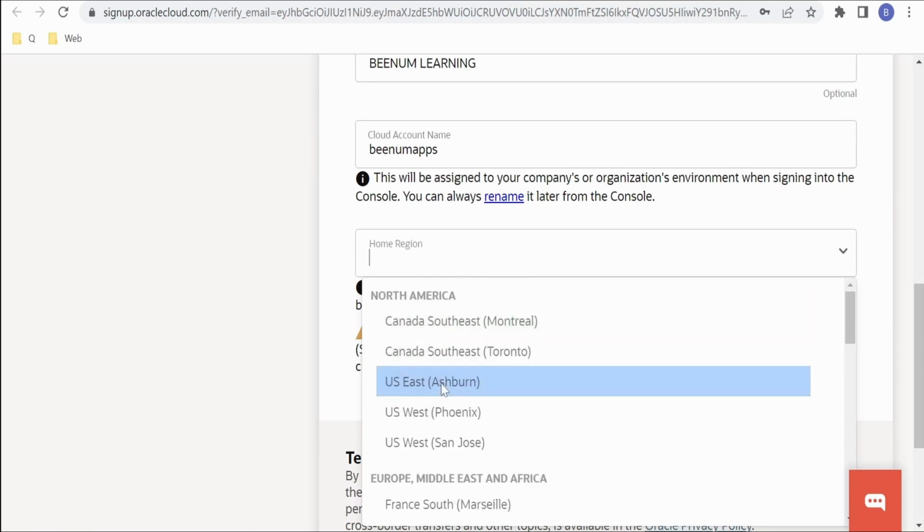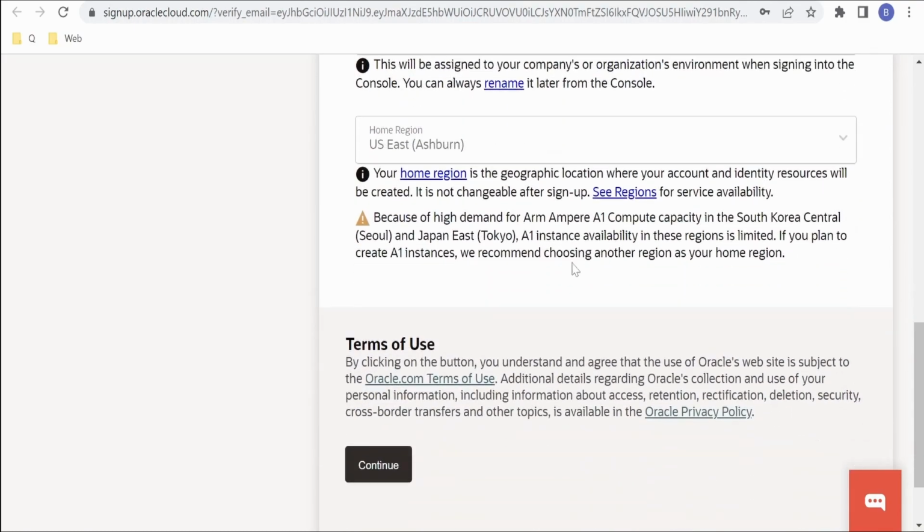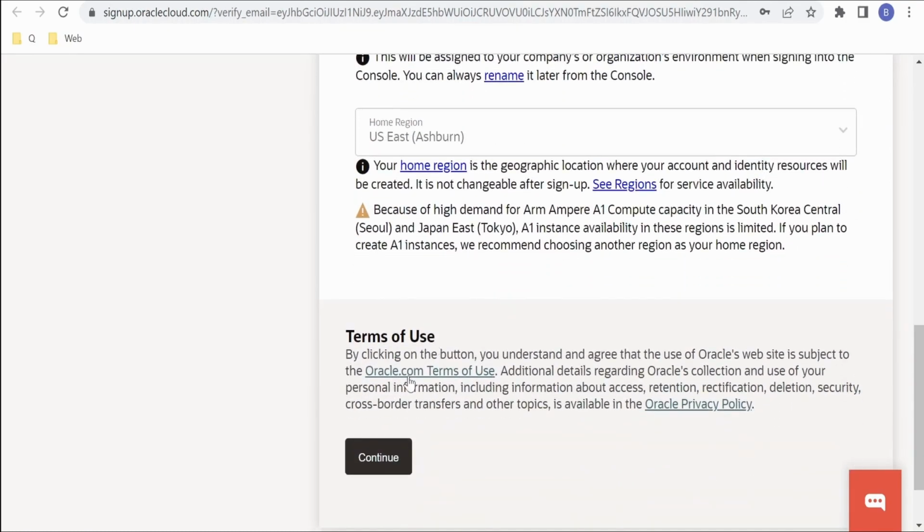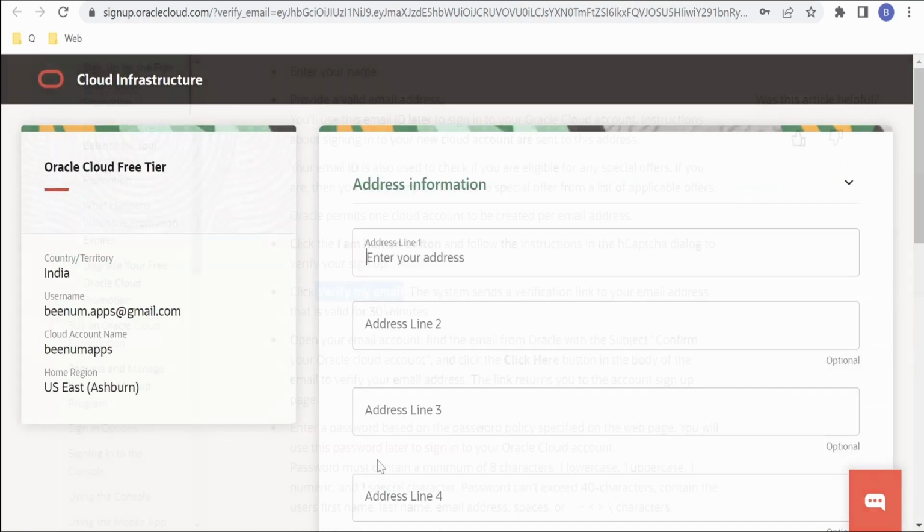Here I am selecting Ashburn region, and if you scroll down, there is this section called terms of use. We have to click on this continue button.